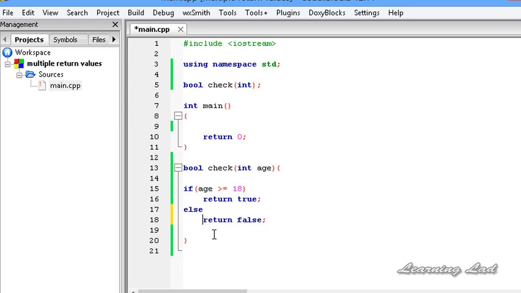Here in this function check, you can see two return statements. So in a function you can have as many return statements as you want, but make sure that in a program flow only one return statement will be executed. In this program logic, if the age is greater than or equal to 18, the value true will be returned, and if the age is less than 18, the value false will be returned. So whatever the value of the age variable, only one value is returned.